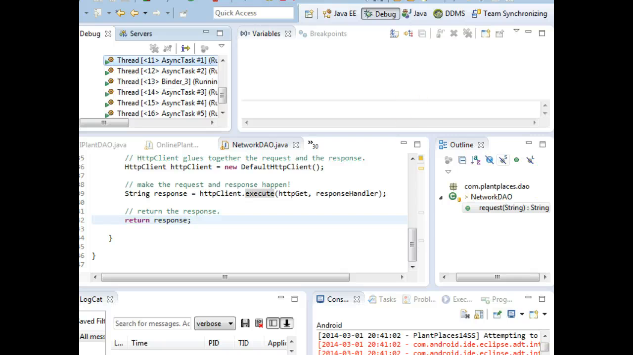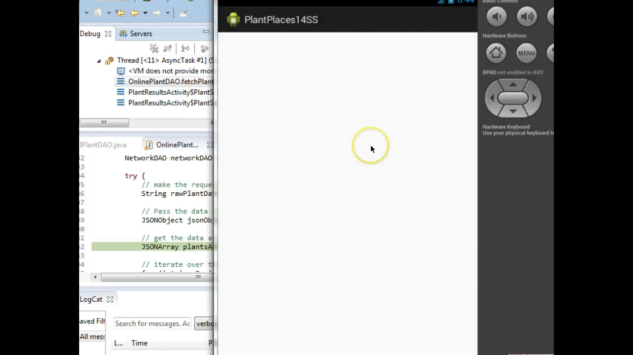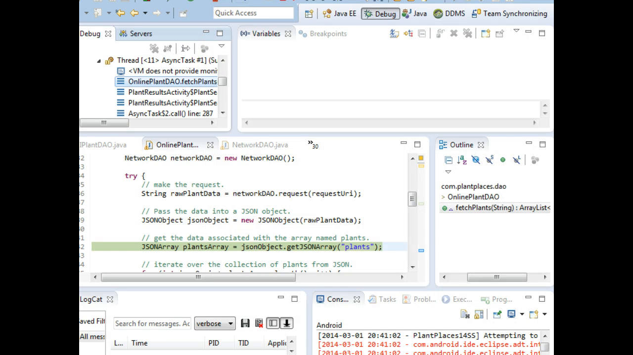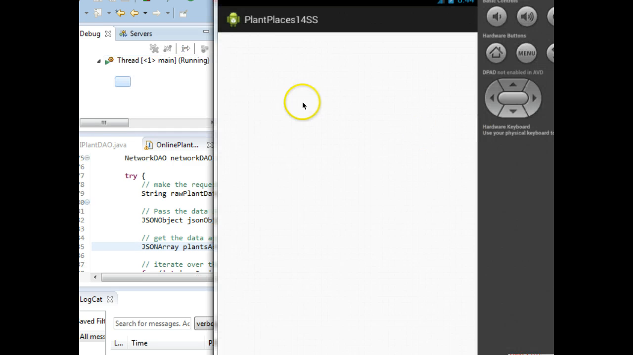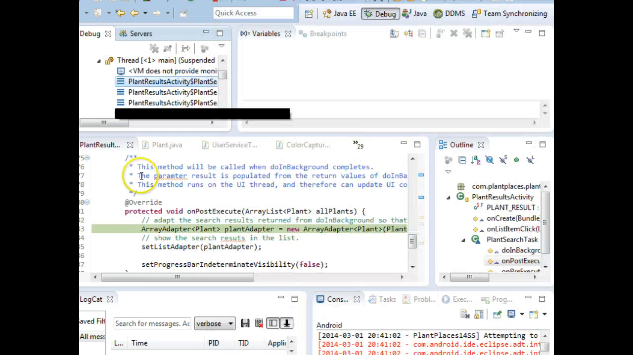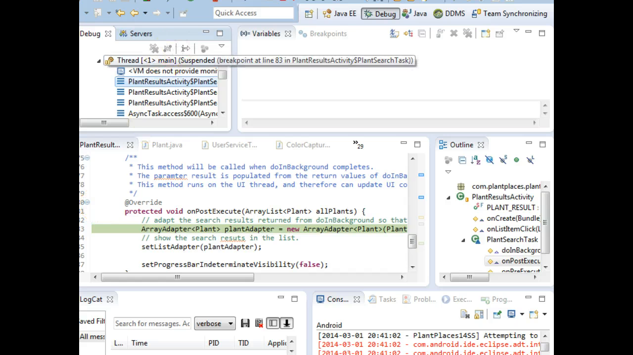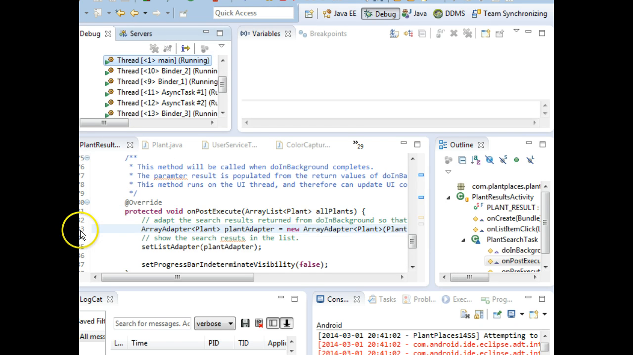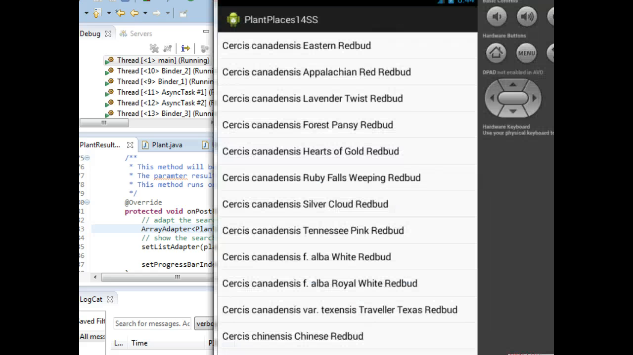I'm going to go ahead and press play at this point. As soon as I play through this, the network data will populate our UI. On post execute, we don't need that breakpoint anymore, so let me do a little housekeeping here. And sure enough, we have network data. We have data that's come from plantplaces.com live in our emulator.